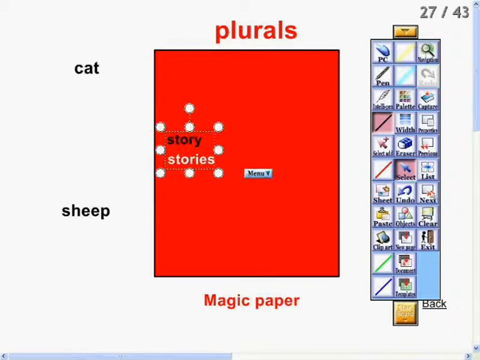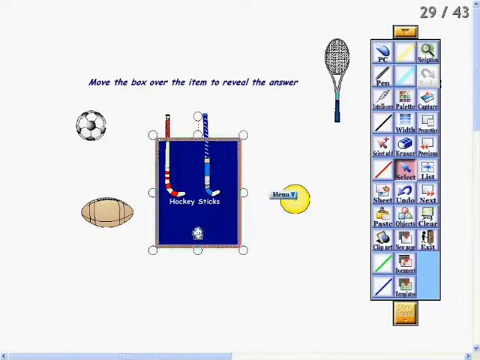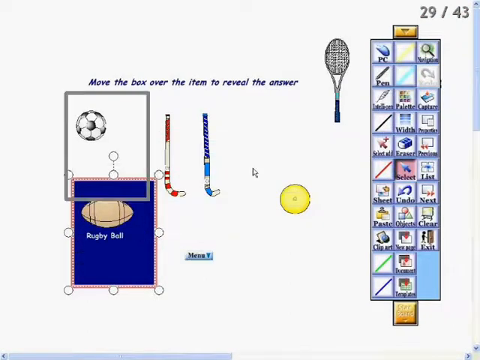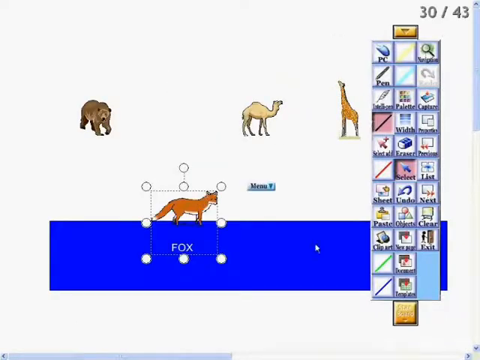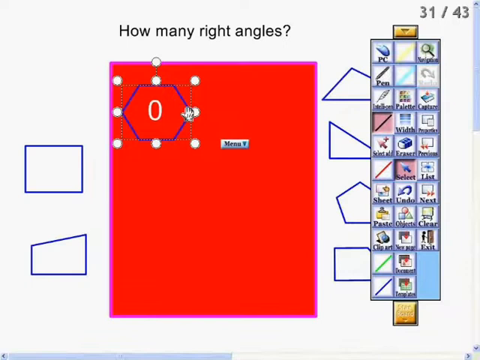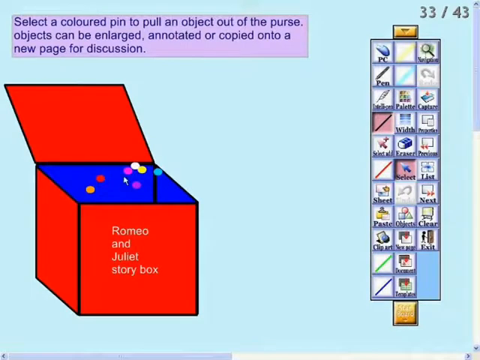This is plurals again. This is how to make plurals in English. And this is using the magic paper, but this time actually moving the paper to produce the answer. Similarly, you saw an example of this earlier. How many right angles do we have? That's a break-even chart. This is the magic box. Let me show you the magic box.